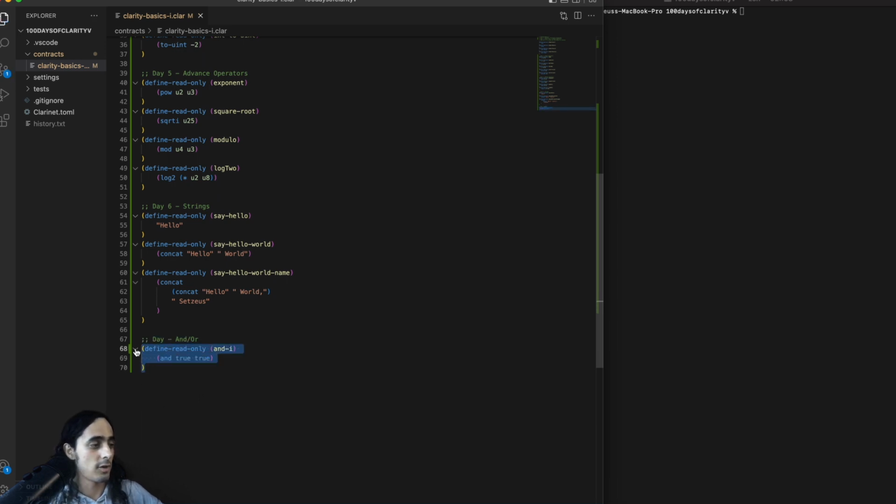We're also going to write a scenario in which we expect this and statement to fail. So copy paste that function, except change the and1 to and2, and change just the second true statement to false.